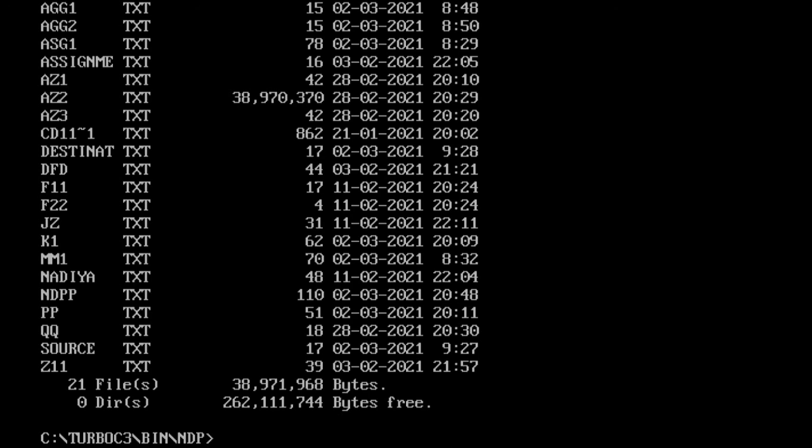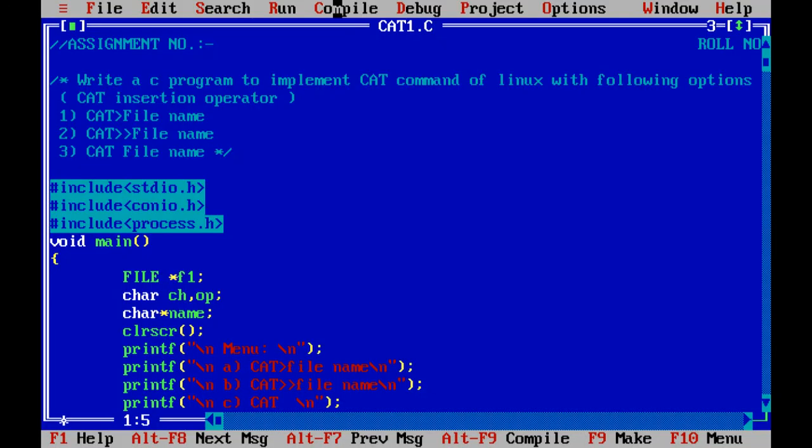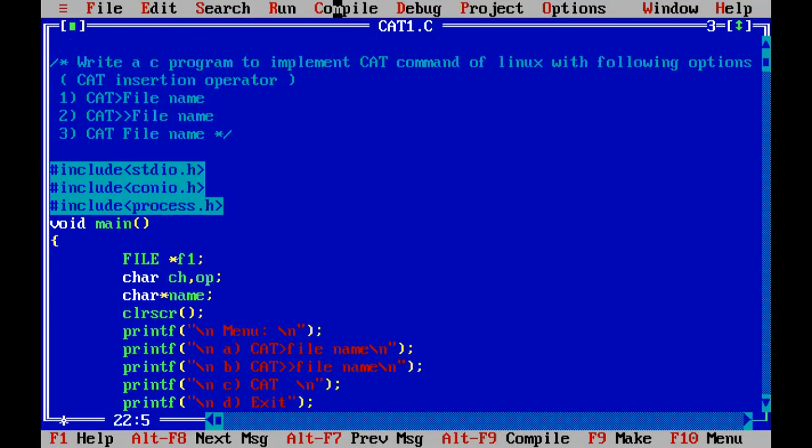Now let us go through the contents of the file. I am making use of the type command, file name .txt. So it has given me both the statements. It has preserved the previous ones and written the next one. Let us exit. So this was all about the cat command of Linux, which is the concatenate command of Linux.